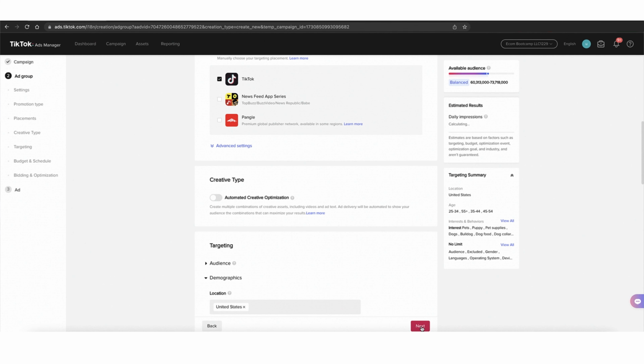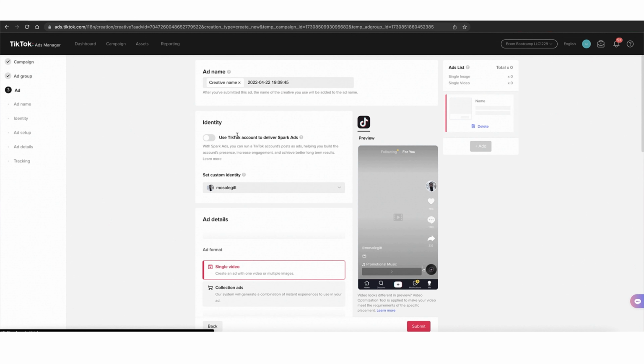I want to go back out and show you some deeper metrics in that funnel. But let's go with next here. Let's just cover that ad section. I'm just going to go with next. And then as we're here, we can use our own TikTok account.